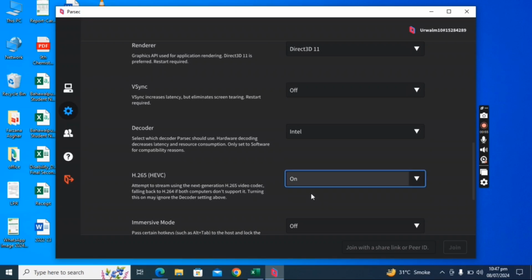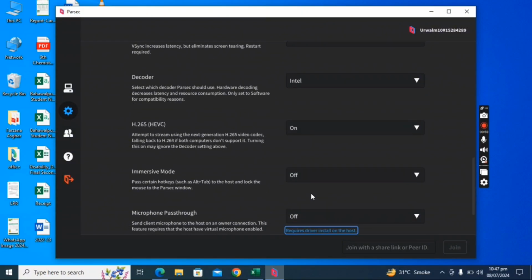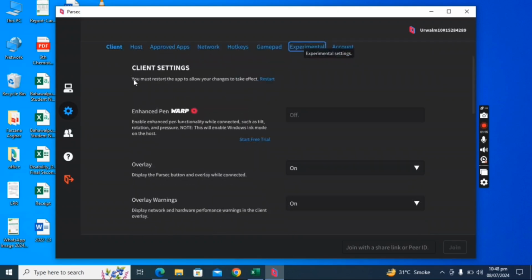Scroll down. Click here and off. Now go back and click on host.